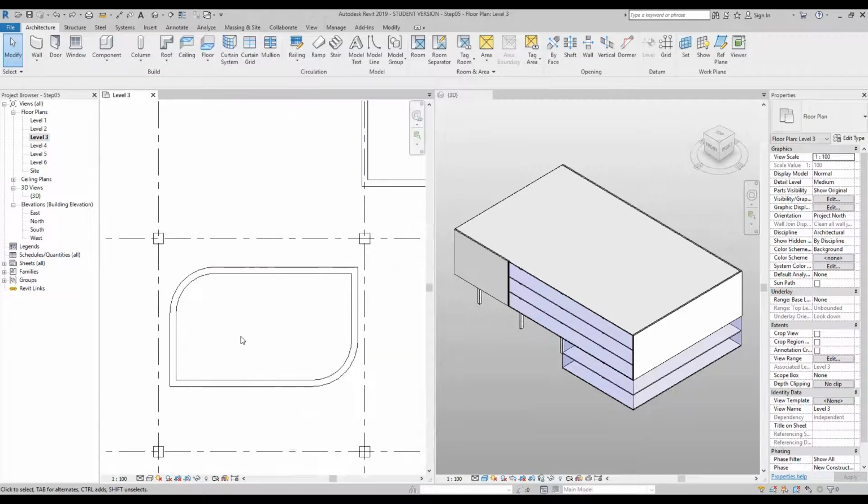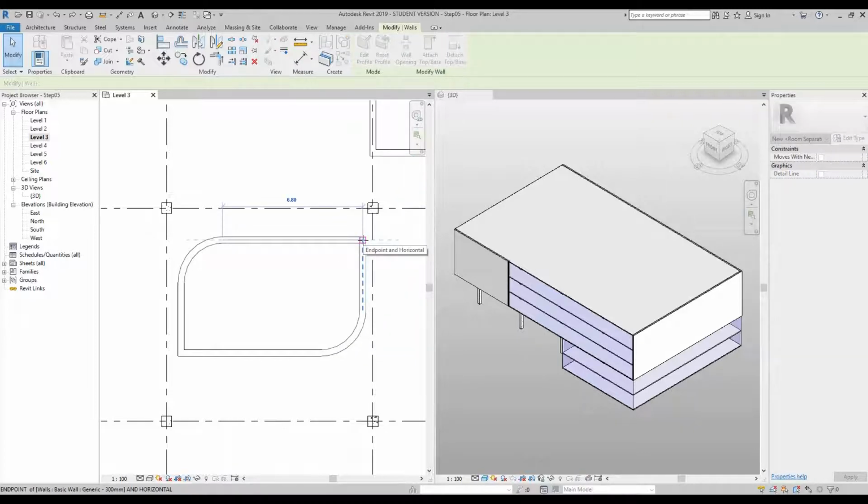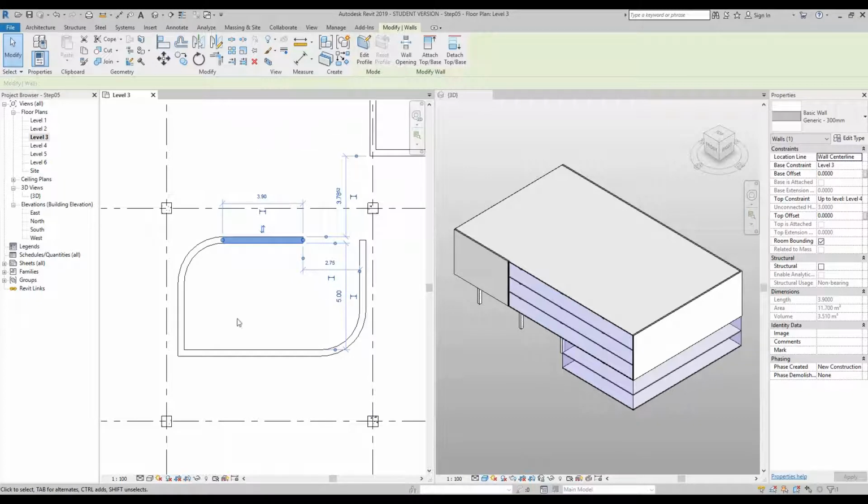So let's zoom in a little bit, select the north wall, and you will notice we have two blue dots at the end of each wall. I want you to select the dot on the right hand side, holding down your mouse button and drag it to the left and then let go. Again, you have the temporary dimensions.